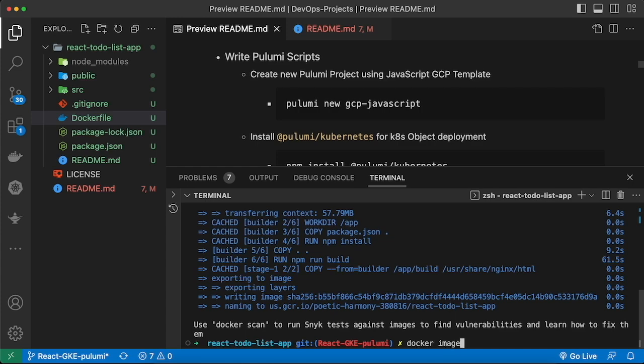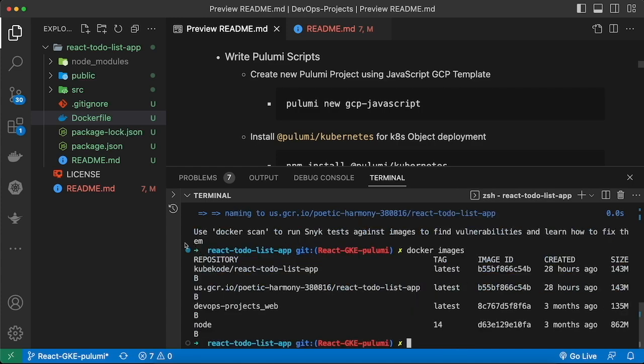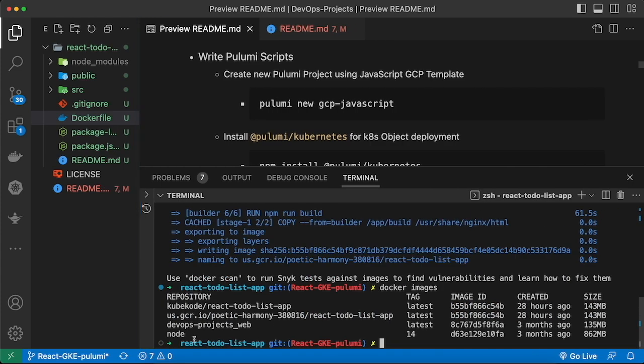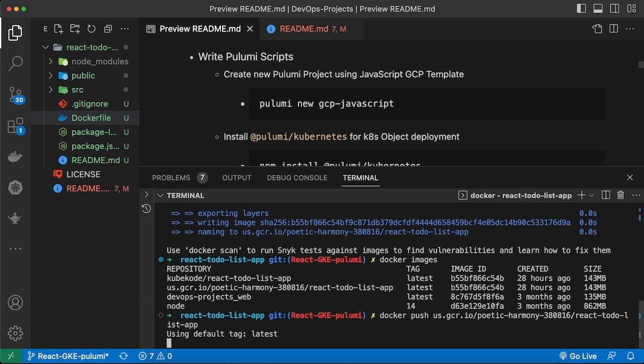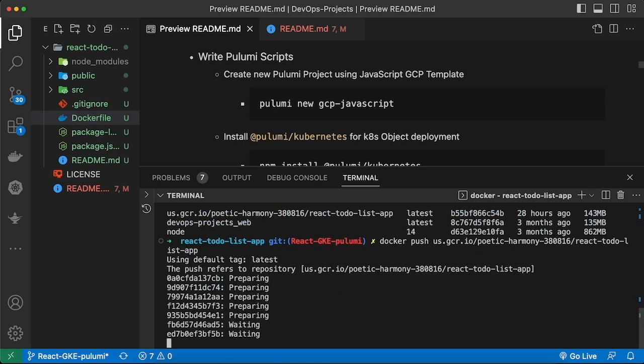Now I will check the images using docker images. So you can see here I have this image, us.gcr.io, this complete name. I will copy this name of my Docker image and I will push it, right? So it will be pushed to my GCR, Google Container Registry, right?